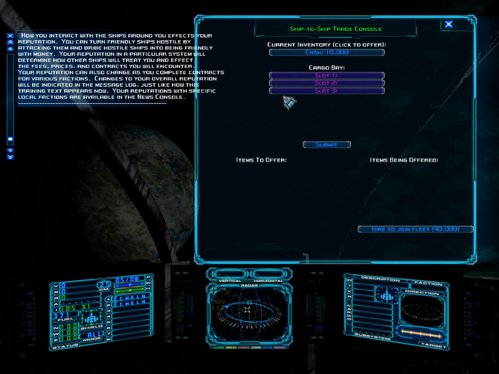How you interact with the ships around you affects your reputation. You can turn friendly ships hostile by attacking them and bribe hostile ships into being friendly with money. Your reputation in a particular system will determine how other ships will treat you and affect the fees, prices, and contracts you will encounter. Your reputation can also change as you complete contracts for various factions. Changes to your overall reputation will be indicated in the message log, just like how this training text appears now. Your reputations with specific local factions are available in the news console.